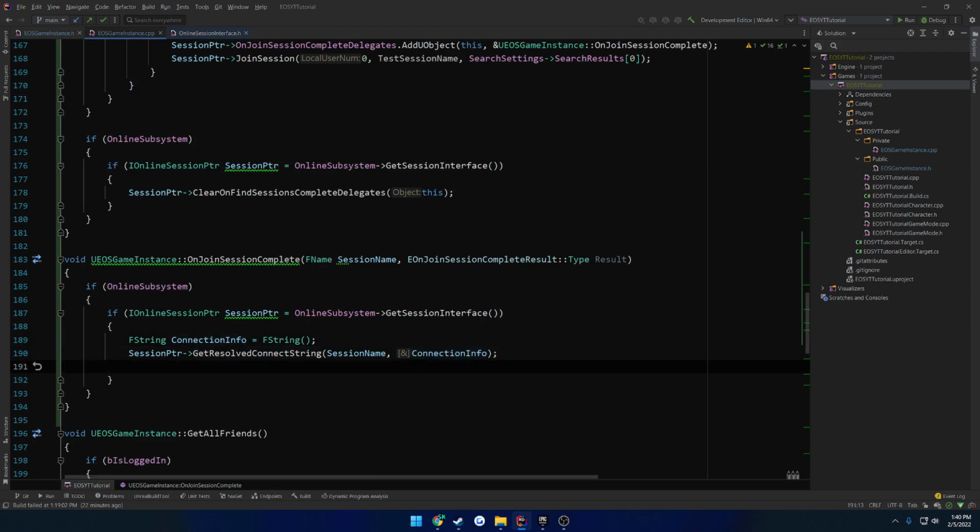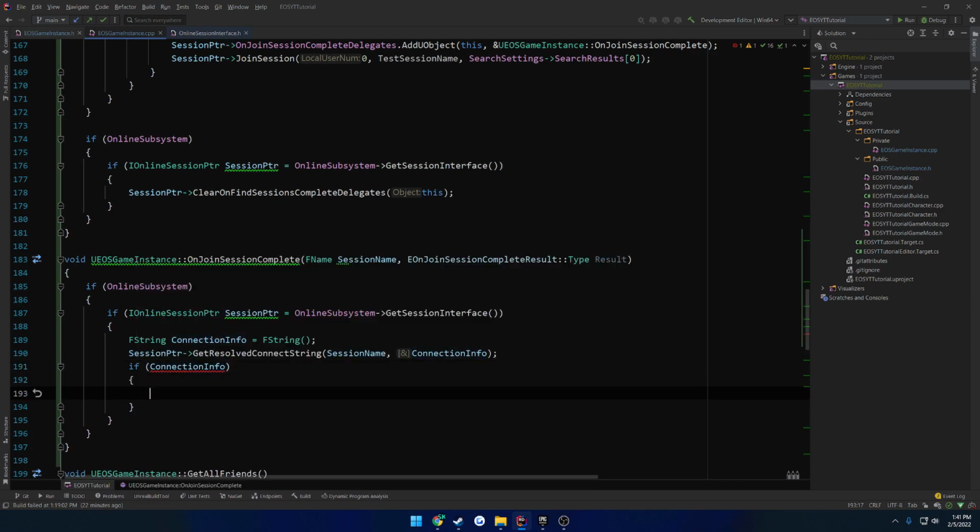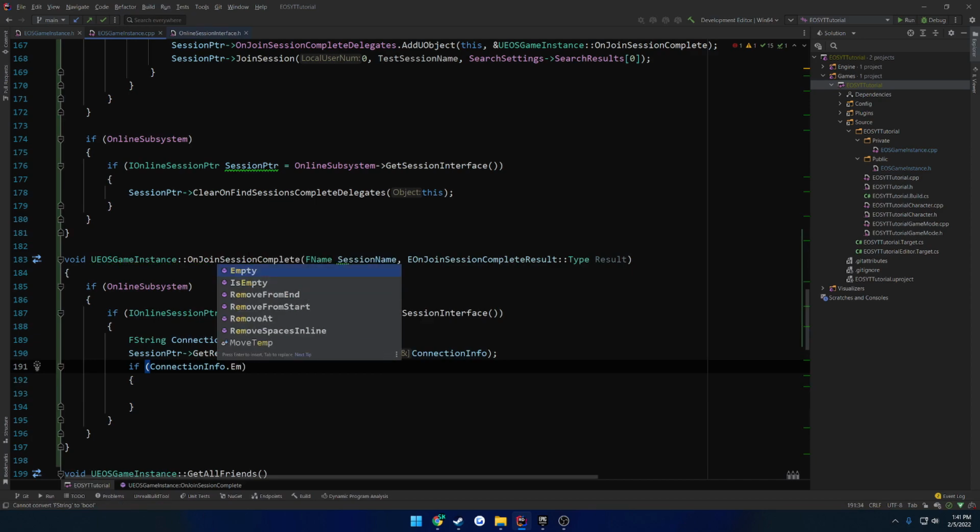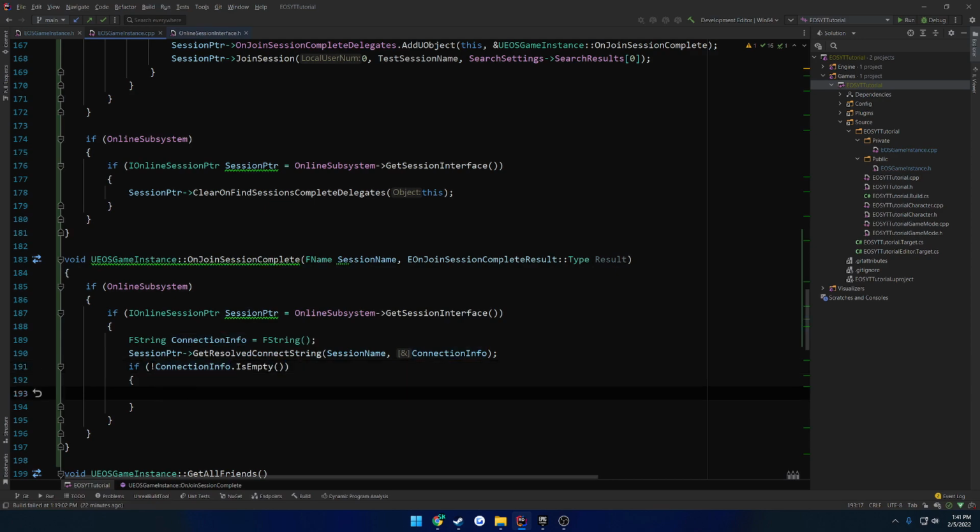So I guess in theory, we could do a check. So if connection info, make sure that it is not empty, then we will try to join it. So the way we join this is going to be through our player controller. So we have to get our first player controller, then we perform a client travel on it, and that'll be through connection info. And one thing we have to make sure of is that we travel via absolute and not relative. So what we do is, if it's off the gameplay statics, I think.